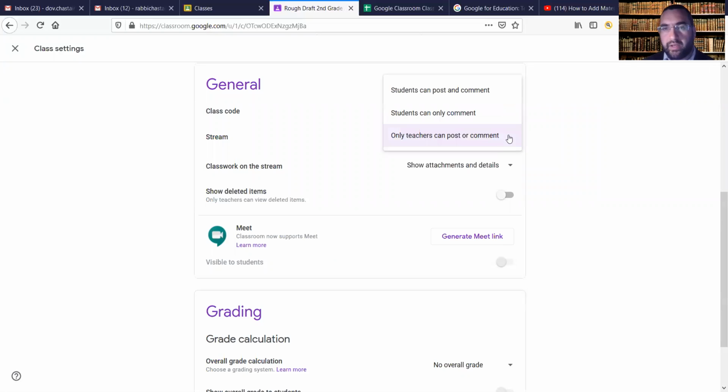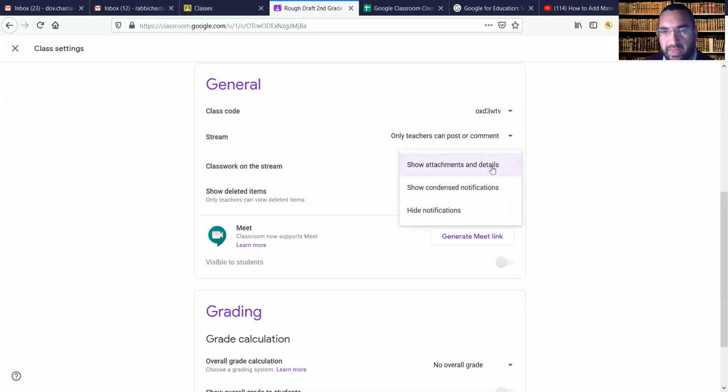Stream. This is what we want. Only teachers can post or comment. We do not want you to do students can comment or students can post and comment. Don't worry, they can still turn in their work, but I don't want them posting on the stream. So only teachers can post or comment. That's the default that you will be set to. Please leave it there. Classwork on the stream, show attachments and details.